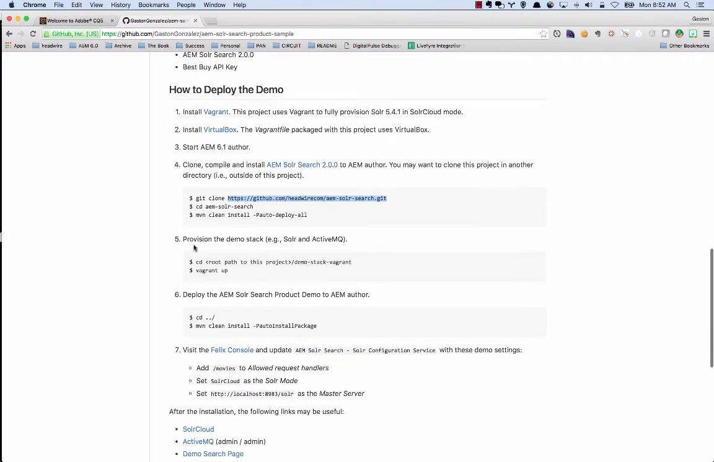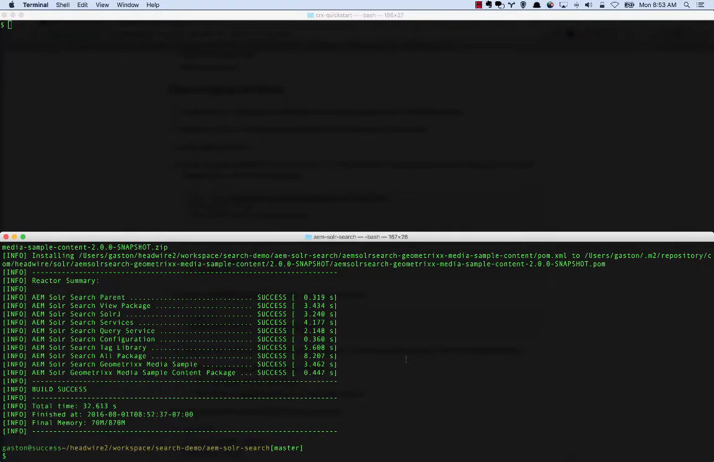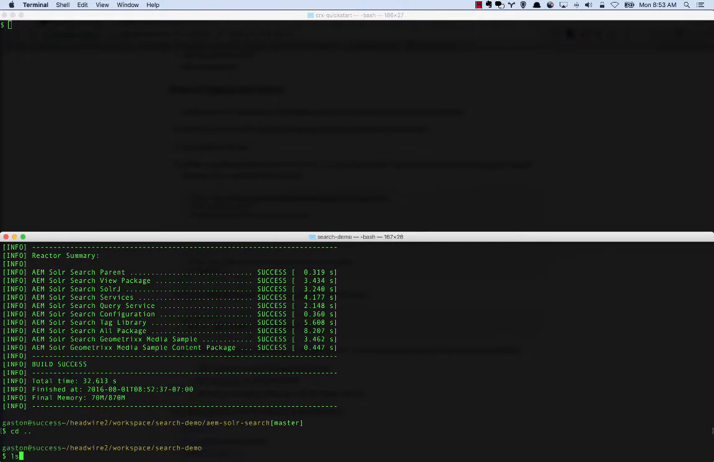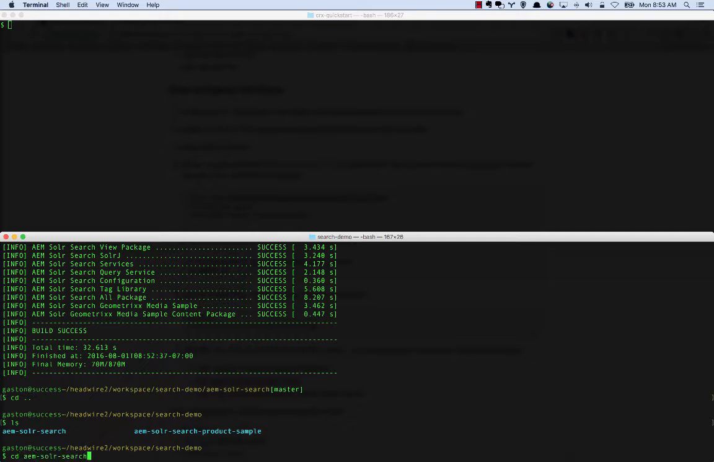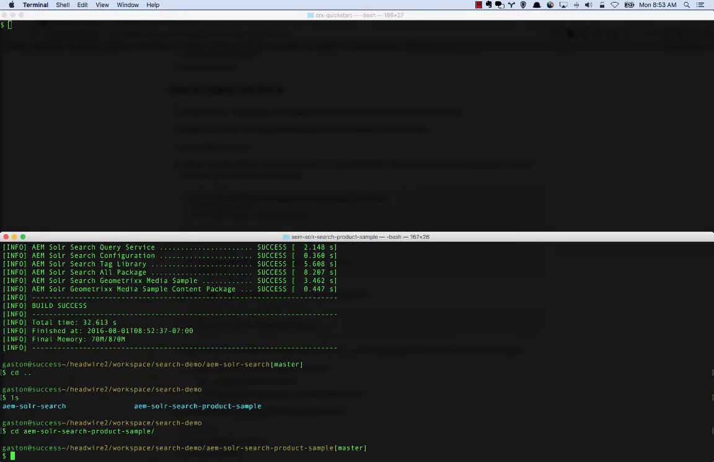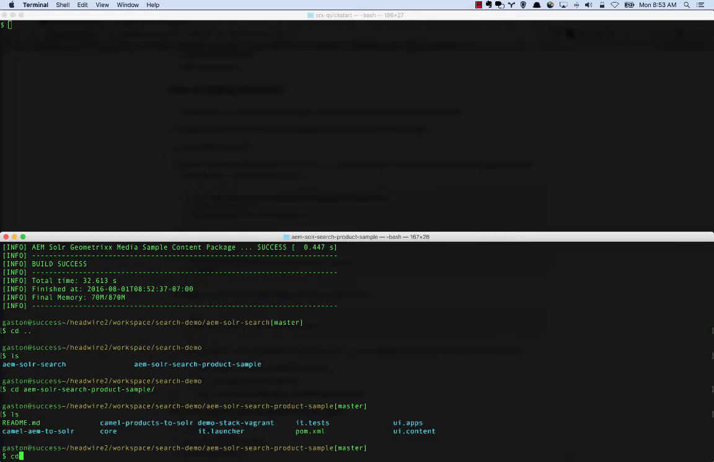Okay, and then the next piece is to provision the demo stack. Again, this has Solar 5 in cloud mode with ActiveMQ, and this is packaged with this project. So we'll move into the demo stack Vagrant project. I'll need to change out of the AEM Solar Search project and then switch over to the product sample that we'll be working with. And there are a few modules in here. We need to move into the demo stack Vagrant.